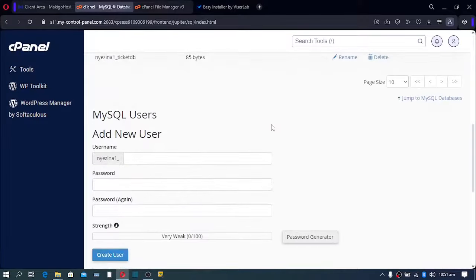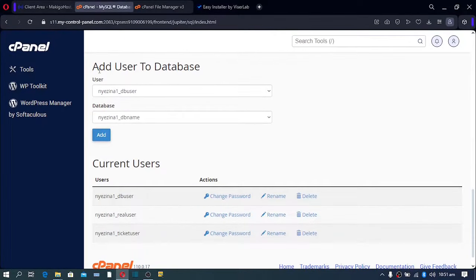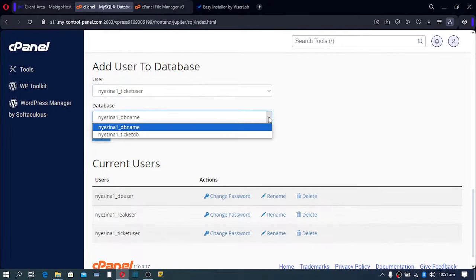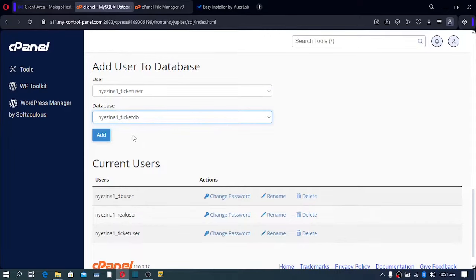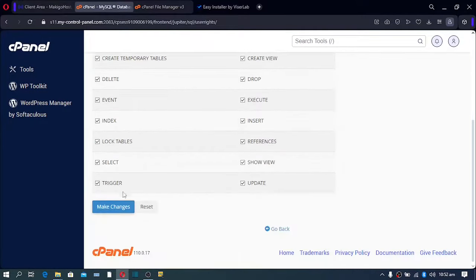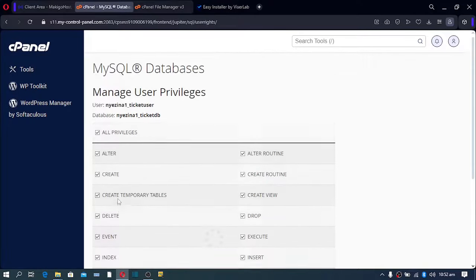After that, scroll down to add user to database. Click this drop down, pick your user, click this drop down, pick your database, and then click on add. After that, we're going to allow privileges. So click on all privileges, scroll down and click on make changes. After that, scroll back to the top and wait for a success message.